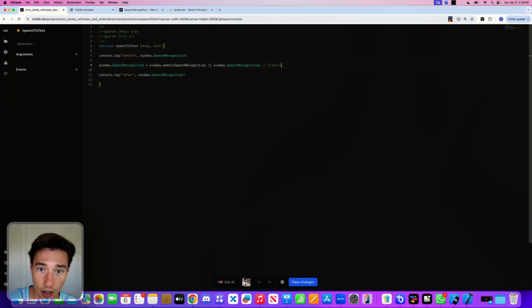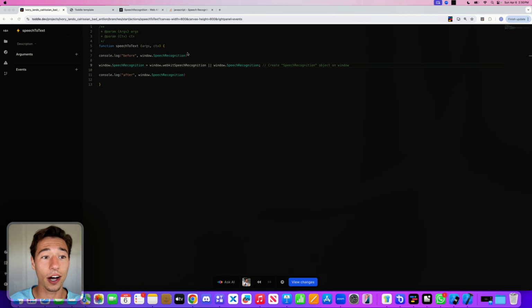So let's call this create, just copy that, create speech recognition object on window. There you go. On the window. Create speech recognition object on window. So it's attaching it on the window.